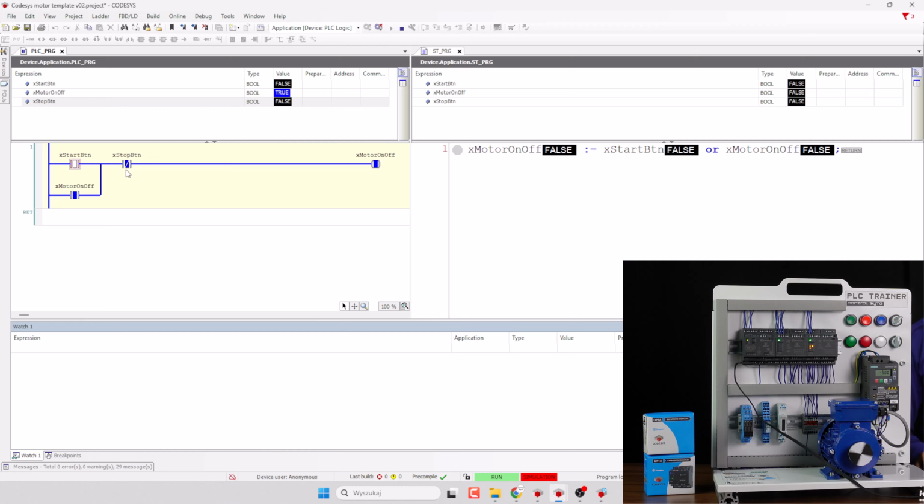Now let's write the true value to the X stop button variable. I write the true value to the stop button. This is the simulation of pressing the stop button. When you press the stop button, the contact opens, breaking the circuit and turning off the motor. Congrats! Now you know how to use the stop button in a latching circuit to stop the motor.